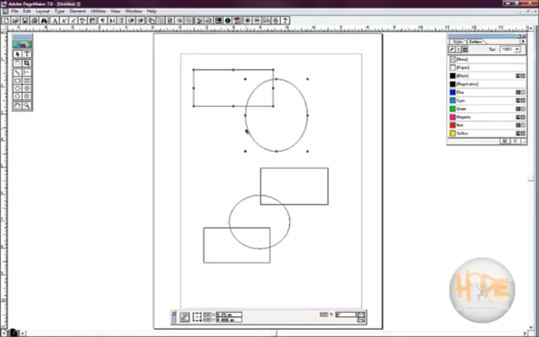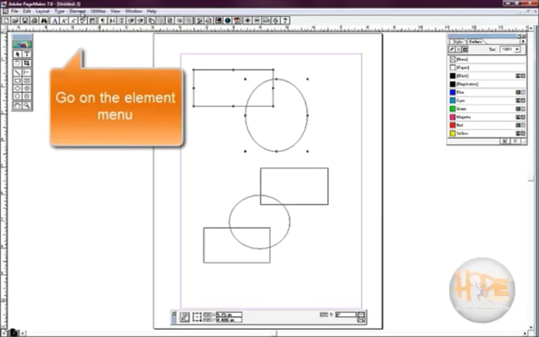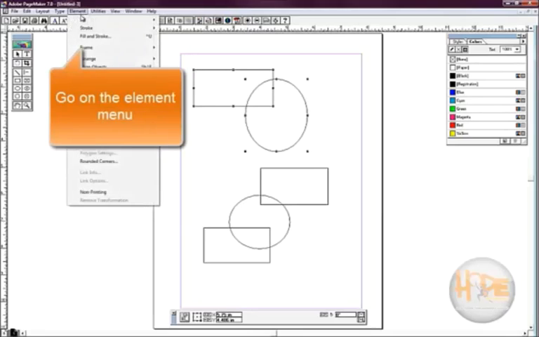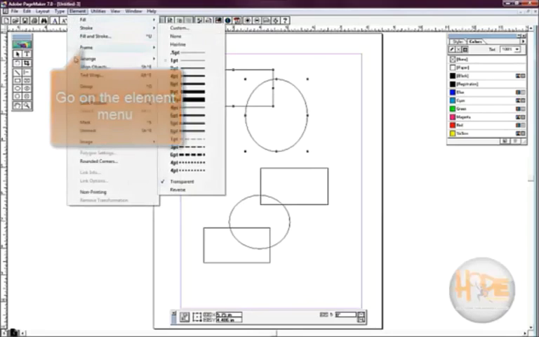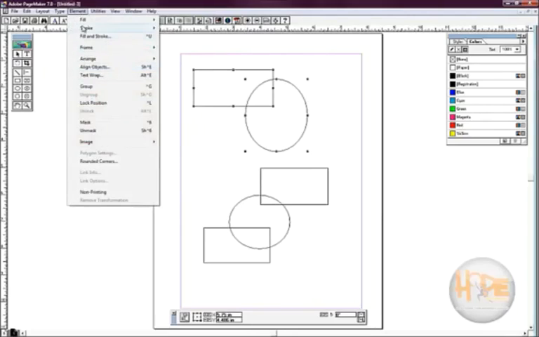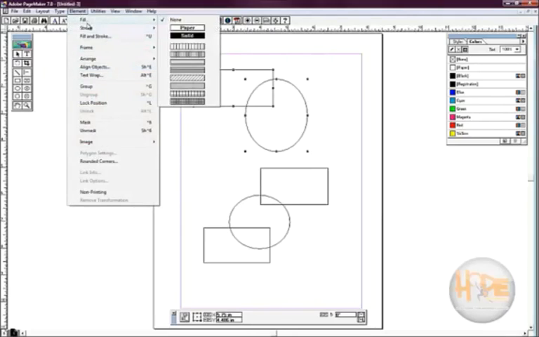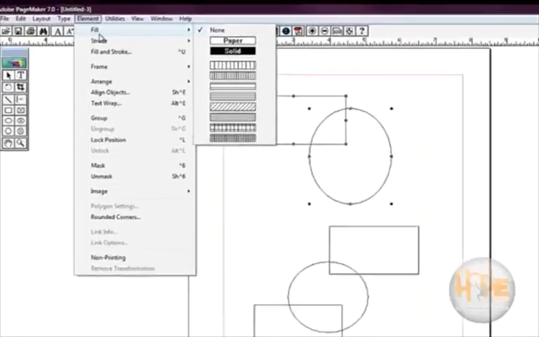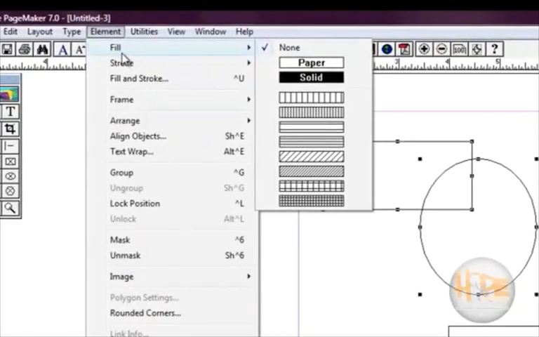Now, to view the various options and the various things that we can do with the objects, we have to go into the element menu. Click on it. There are various options available, as you can see. We will be briefly seeing each of them. The fill option, as seen earlier, fills the object with the color or the pattern that we want.